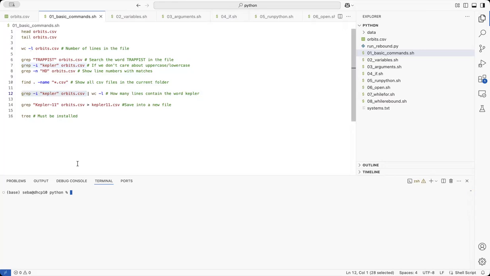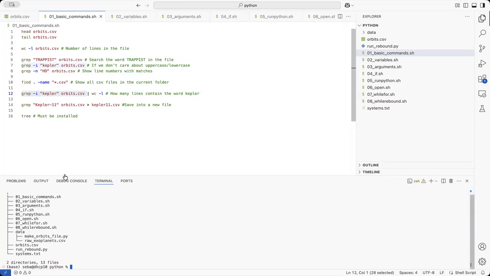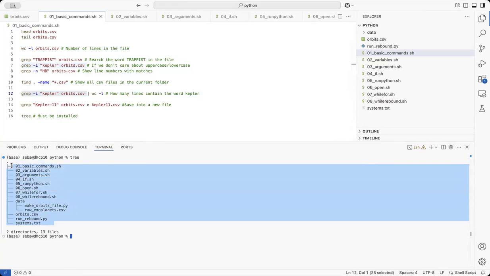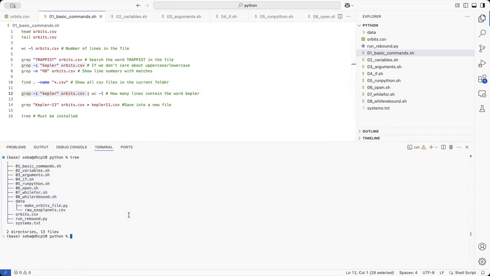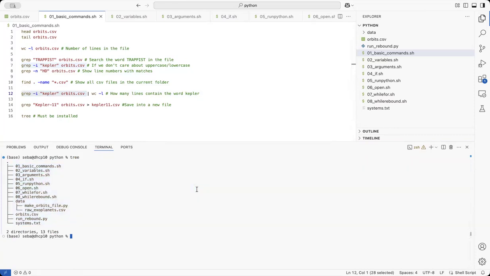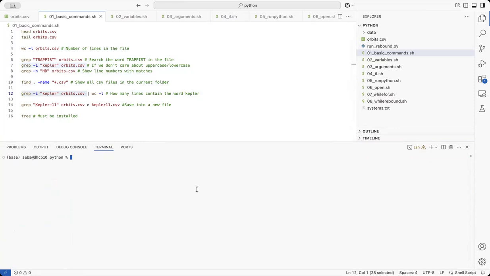Also, this is not by default in operating systems, but the tree command is really useful and you can search how to install it. It's really easy. And basically it shows the architecture of your files within your folder. So you can see it in an easier way in the terminal. So that's a bit about the basic commands that we know of. So now I will show basic shell script building.